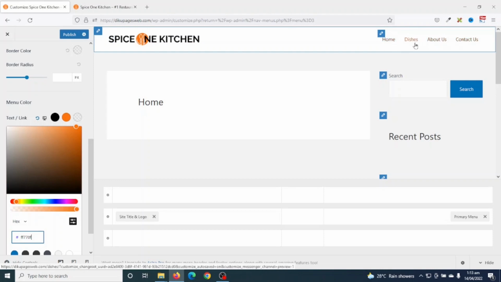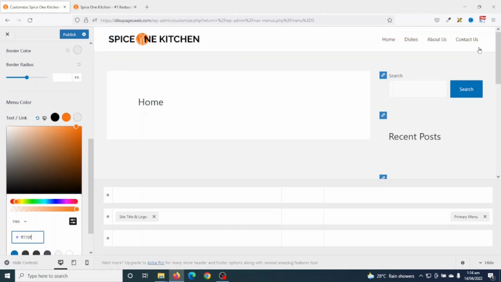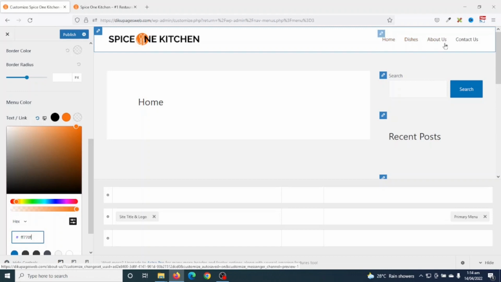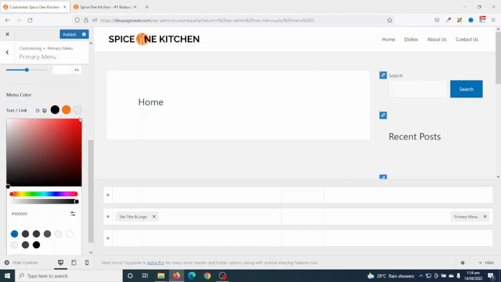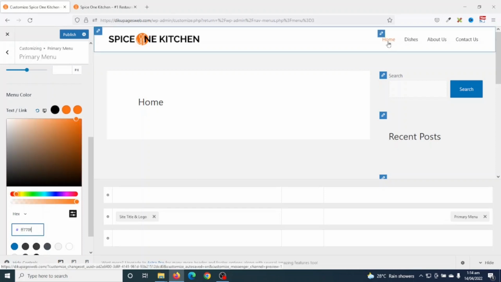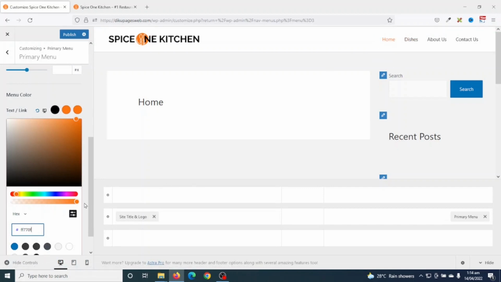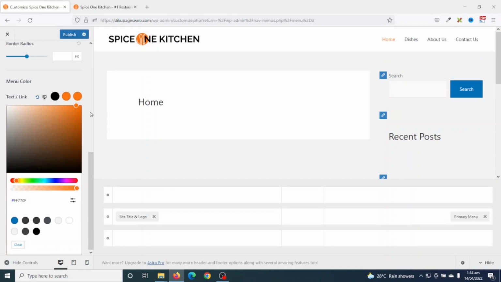Perfect. This is cool. Finally, what color do I want to see on my menu if a particular page is active? And that is what we have here. So I just go ahead and click, and I'll enter the same color as the hover color. So FF770F. The home page is currently active. That's why you see the orange color there. Awesome. So that's all about the colors on my menu.